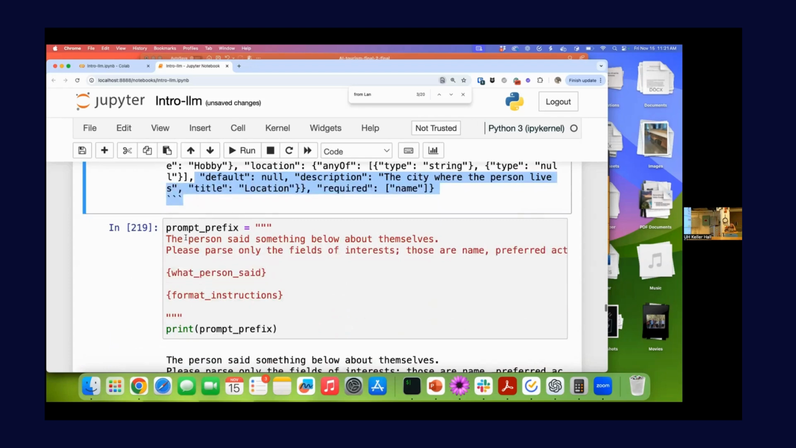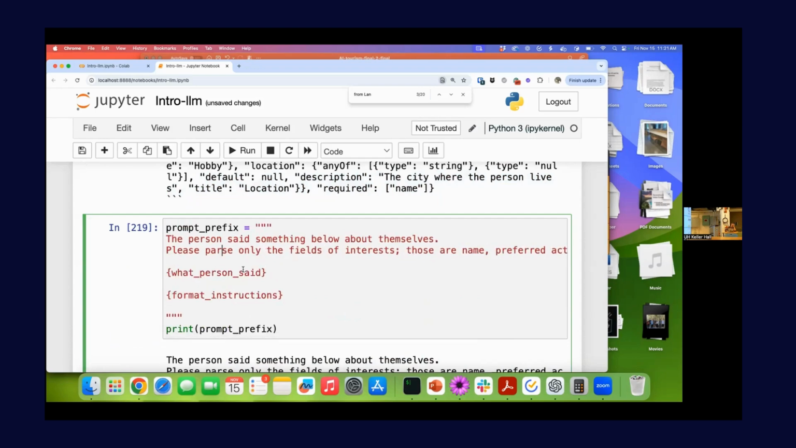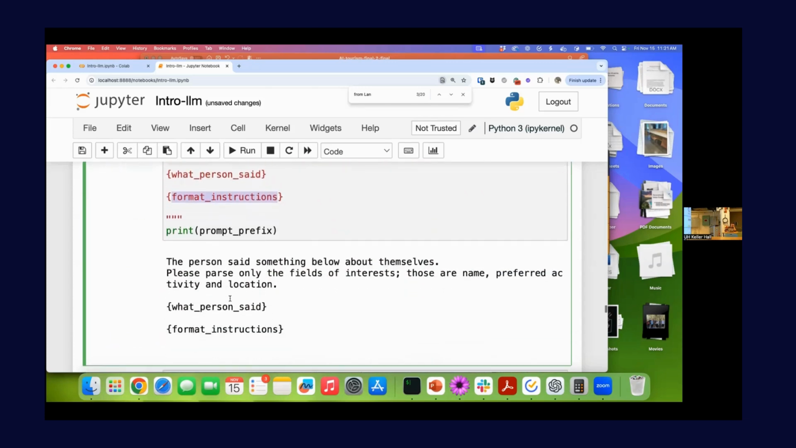So the prompt is the same. I changed what the task is, and I say the person said something below about themselves. Please parse only the fields of interest. Those are name, preferred activity, and location. And I'm going to say what the person said, which is the utterance that I'm going to pass it, and the format instructions, how I want the output to be formatted.